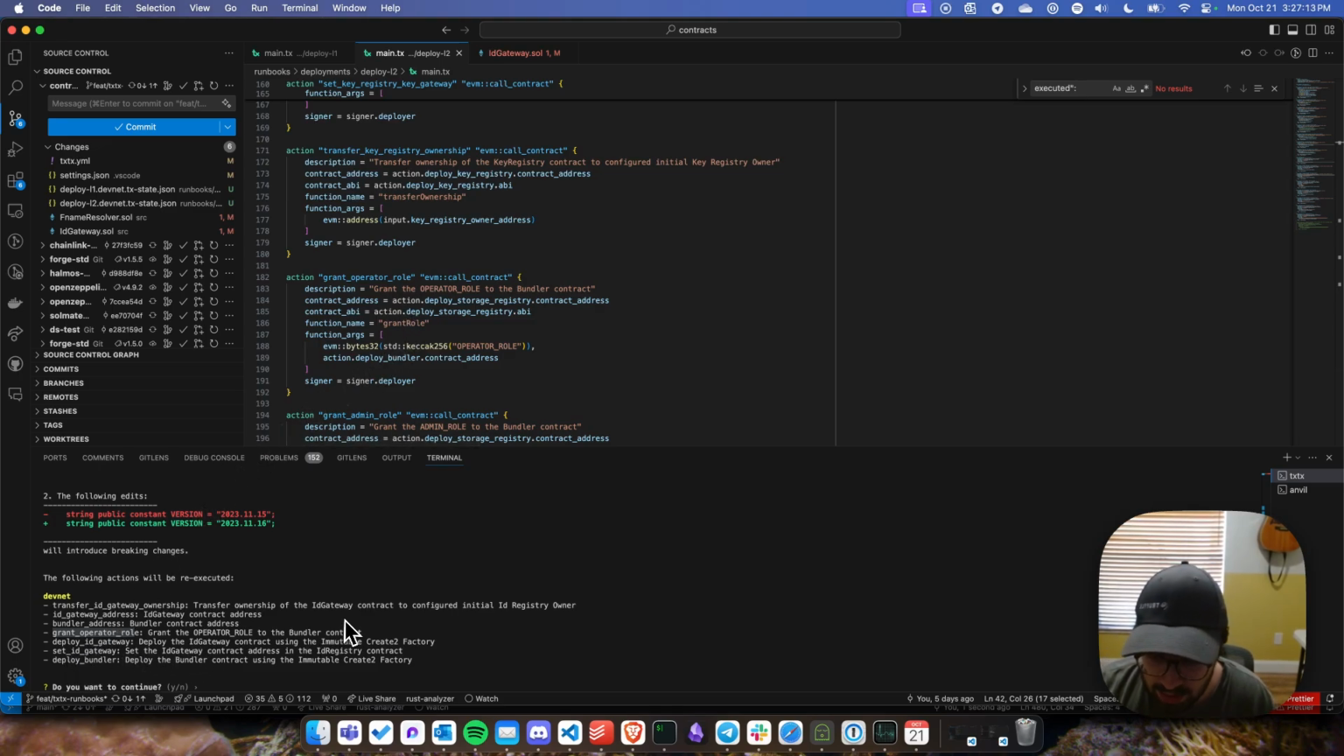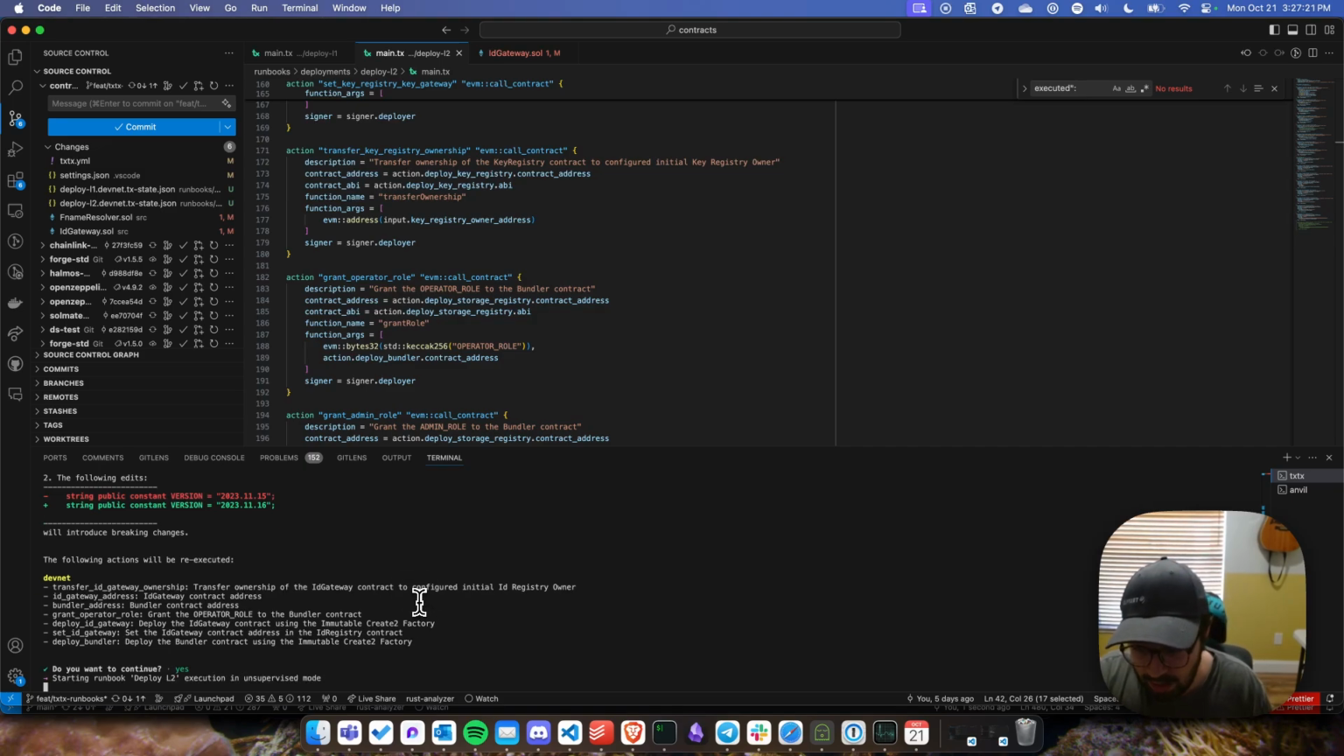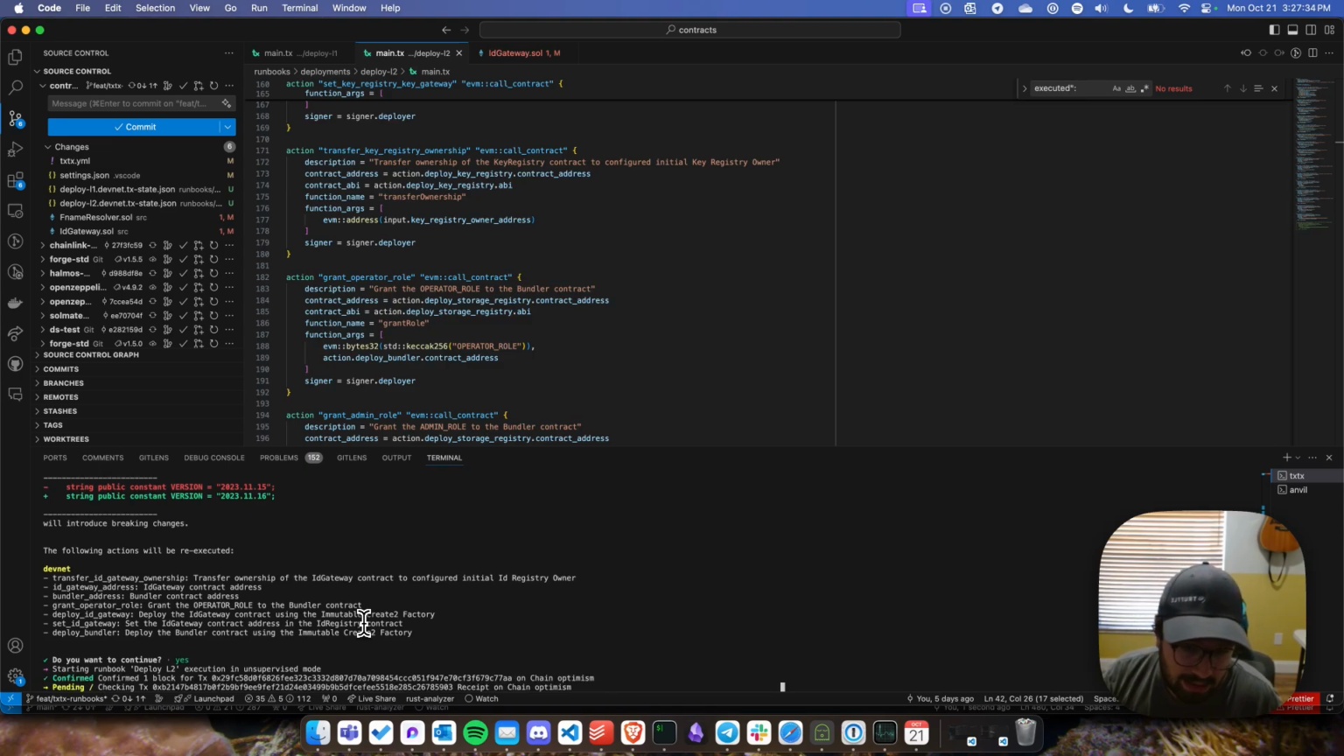So yeah, we're detecting all of the downstream actions from that one contract change, and so only those actions will be re-executed here. So I press yes, and we're going to send those transactions. And again, it's just when you version your contracts, we are managing all of that dependency flow for you. So only the necessary contract calls and contract deployments are run again.